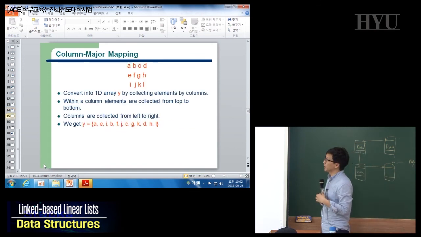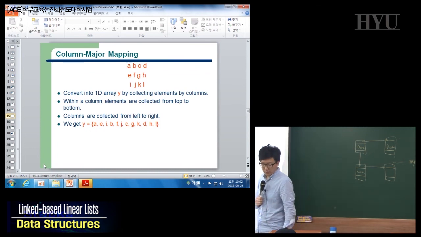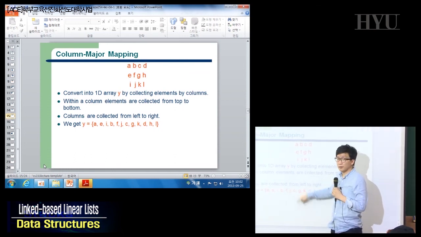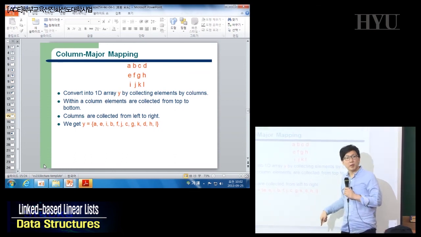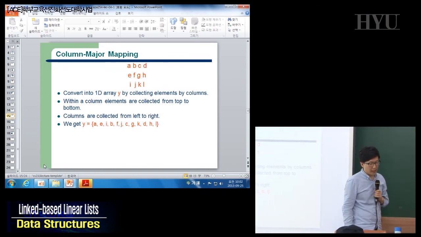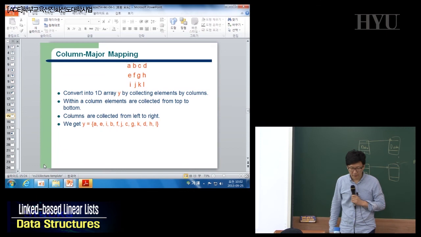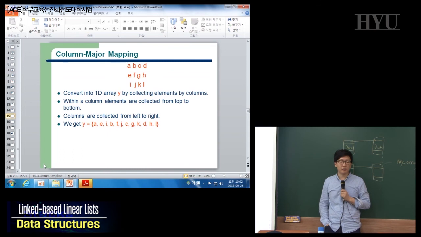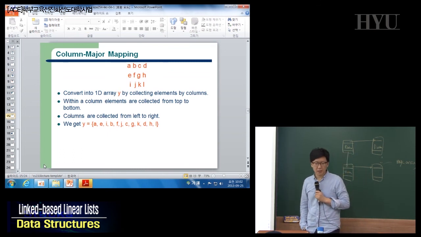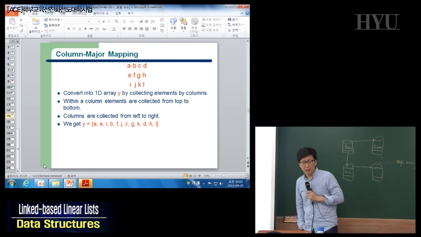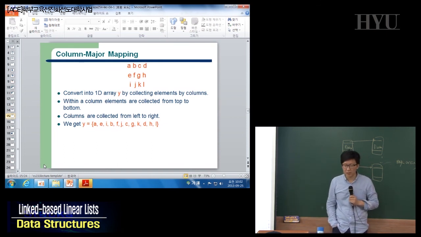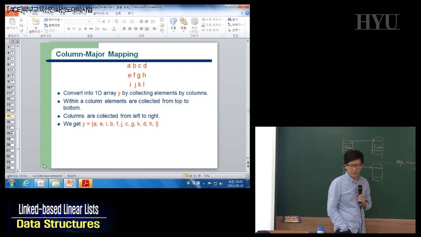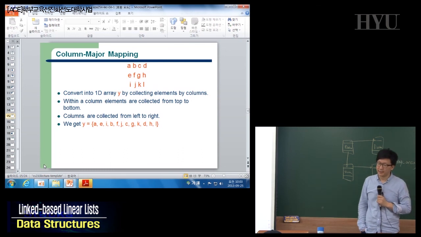Like you guys know already, column major mapping. I don't even need to look at it. This way. A, E, I, B, F, J, C, G, K, D, H, L. Converting into one-dimensional array Y, collecting elements by columns. Within a column, elements are collected from top to bottom. Columns are collected from left to right. We get that.